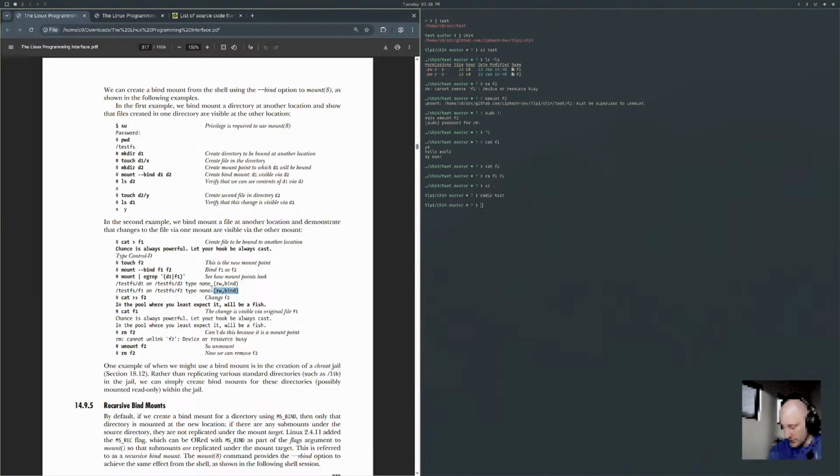One example of when we might use a bind mount is in the creation of a chroot jail. Rather than replacing various standard directories such as lib in the jail, we can simply create bind mounts for those directories within the jail.